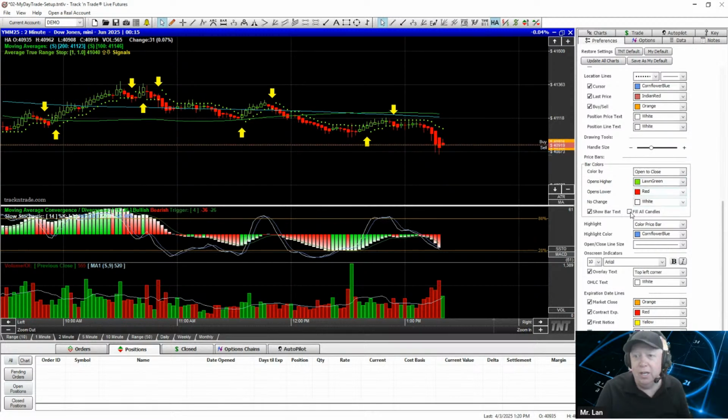And then I like to fill the candles. They can be hollow if you want. There's nothing wrong with that. That's usually for black and white monitors. So the filled in ones are the down ones and the not filled ones are the up ones. And that's how you do black and white charts and know the ups and downs.